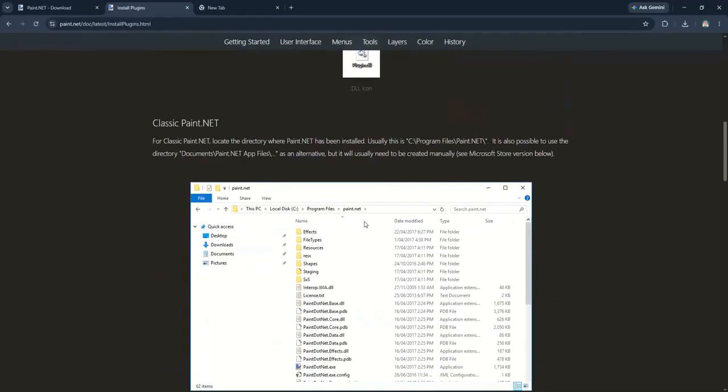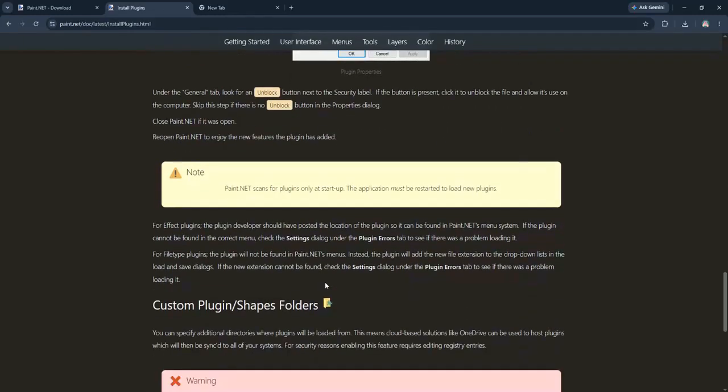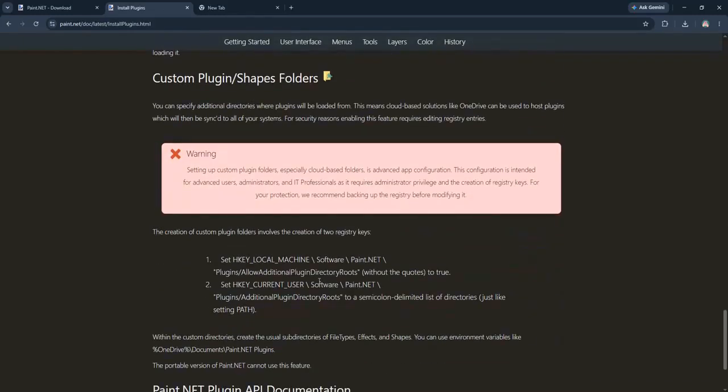After downloading, you'll need to extract the files if they are in a .zip format. You can do this by right-clicking the file and selecting Extract All if you're on Windows.